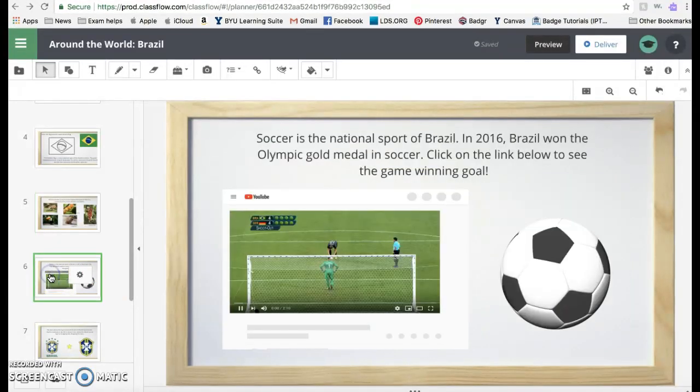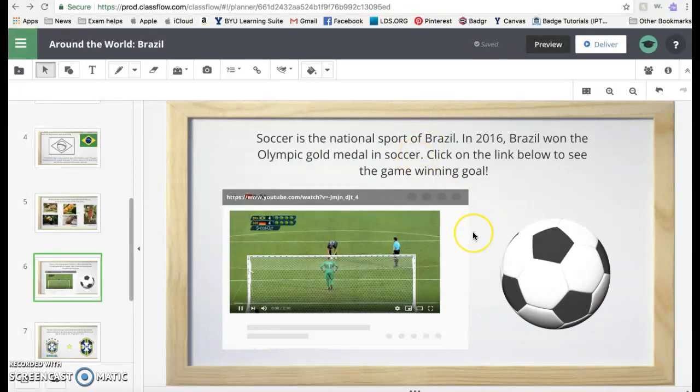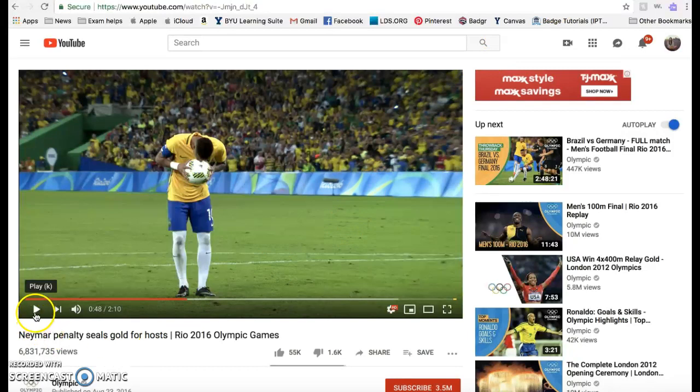Alright, the next part, it talks about soccer, since it's such a big part of Brazil. And so they can click on this link, and it pulls up a fun soccer video. Neymar scoring the game-winning goal for Brazil to win the gold medal in the World Cup. And so I have my students watch a little section of that just to highlight the emotion that is involved in these soccer games and how the country reacts and how involved they are.